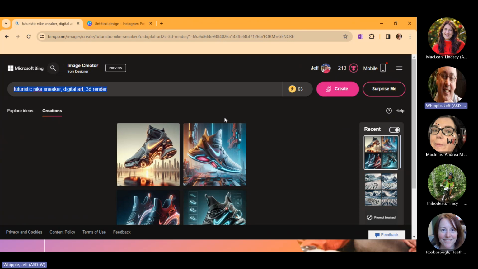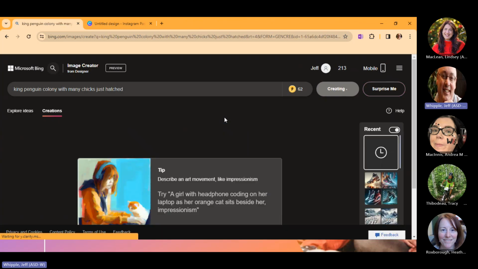This one here is just a standard one that they put in as a test. But you can see here now, I'm fascinated with penguins on the brain. Over Christmas holiday, I had the awesome opportunity to travel and go see some penguins. So let's say I wanted an image of a king penguin colony with many chicks just hatched. So this is so cool.